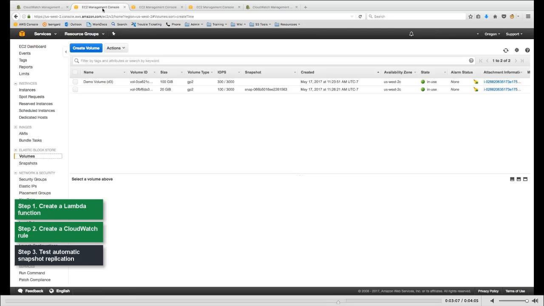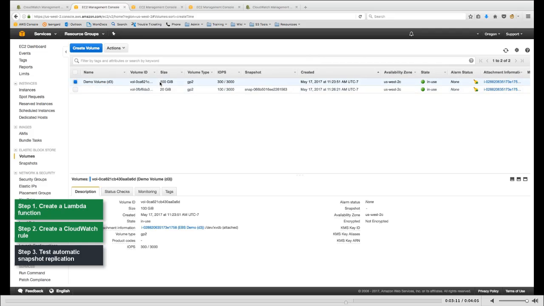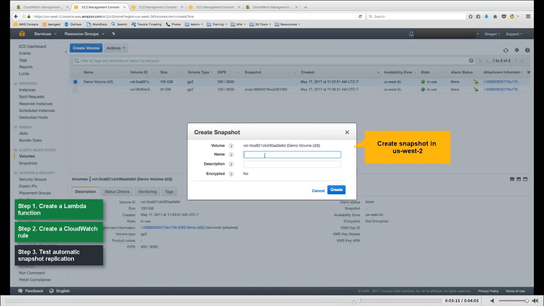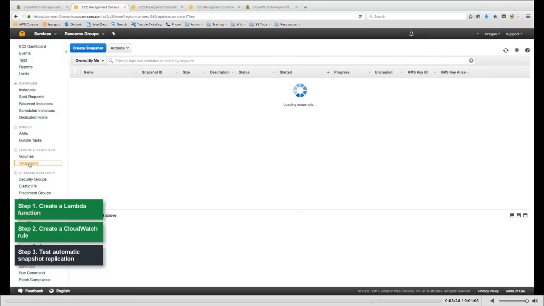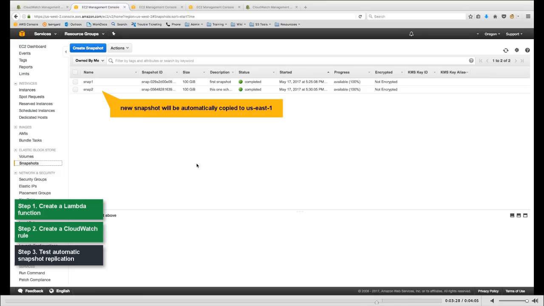Now we have the Lambda function created, and we have the CloudWatch rule set up to trigger the function, so that when new EBS snapshots are successfully created, it'll copy them to another region. Let's make sure it's working correctly. Let's create a new snapshot of our volume in US West 2 Oregon. As you can see, the benefit of this is very simple. Within just a couple of minutes, we were able to set this up.